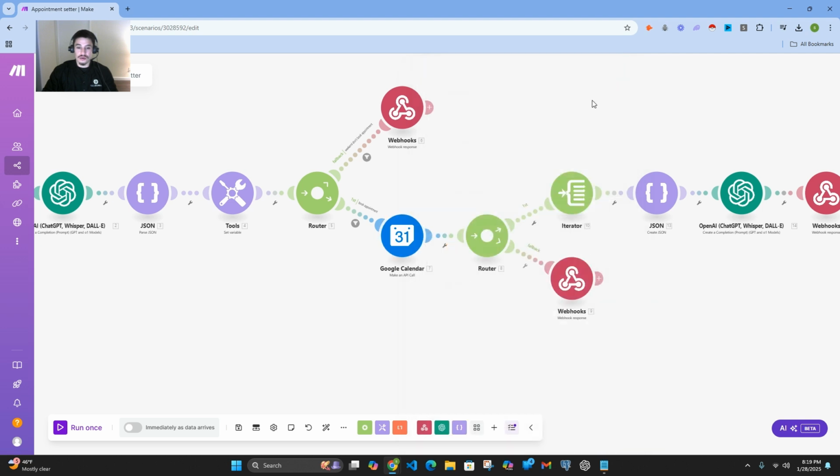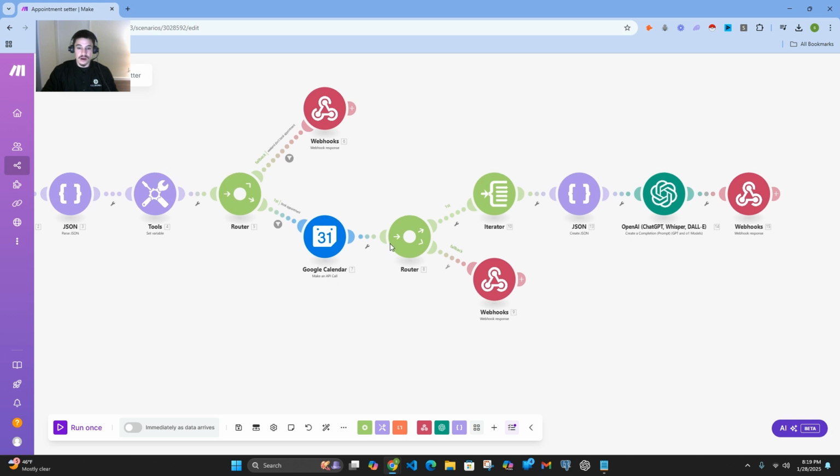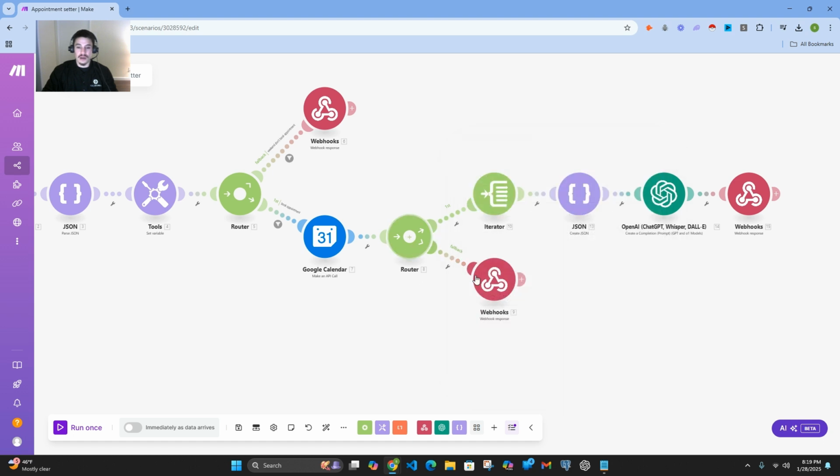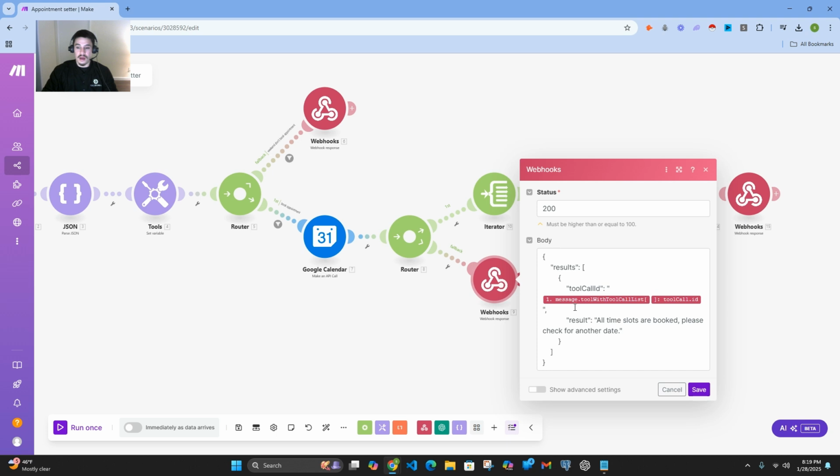So that's how you do an API call to the Google Calendar to check your available times. Now here we got another router. You get that information from here. And here, this basically is gonna be a fallback. So if there's an error, it's just gonna go through here, and all time slots are booked. So please check for another date.